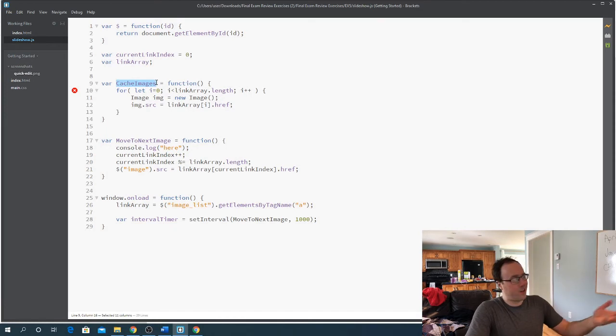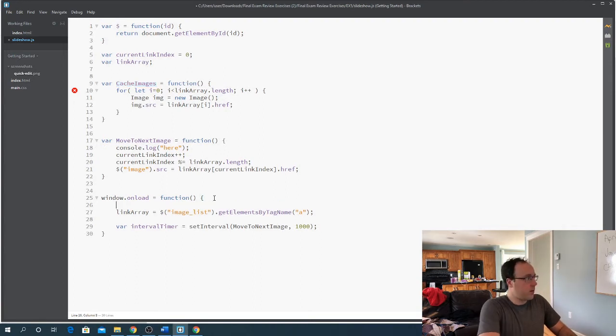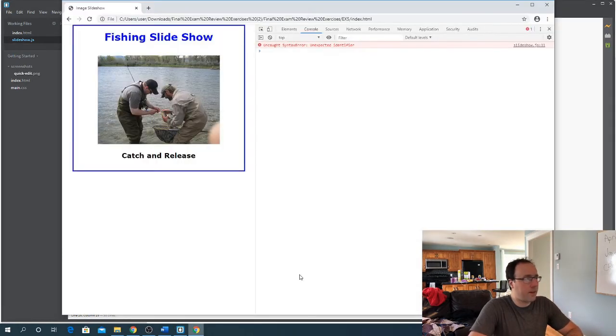Now, these images that they're showing us are very small. So it's hard to say if it would actually make a huge difference. But if it does have to grab them from disk, that is a slow operation. So I will add this call here, cacheImages. Okay, I'll just make sure I didn't break anything.